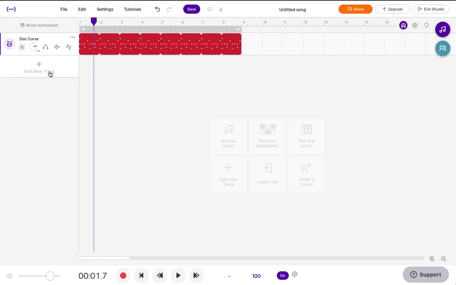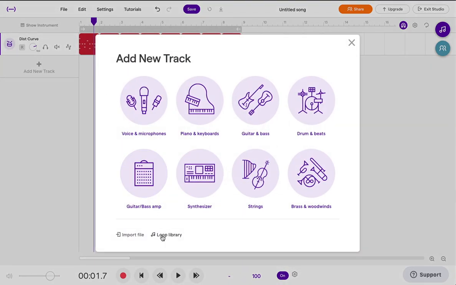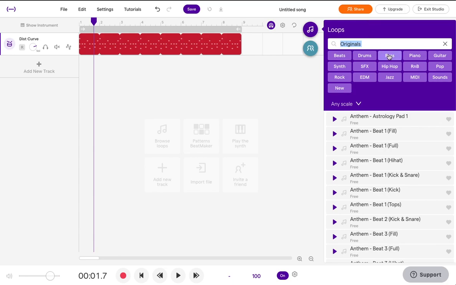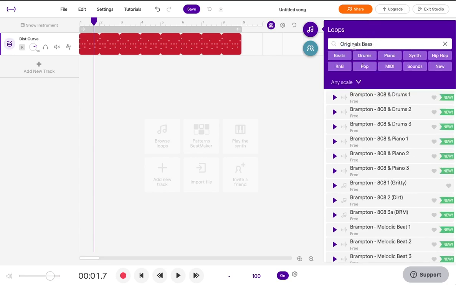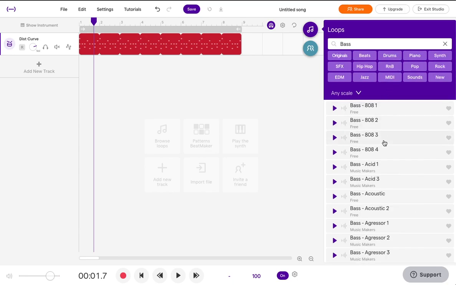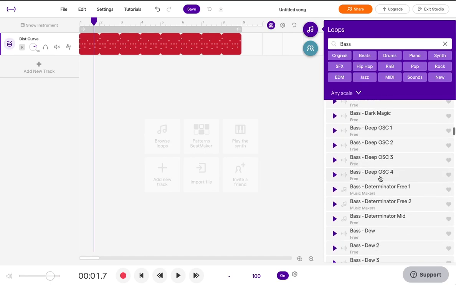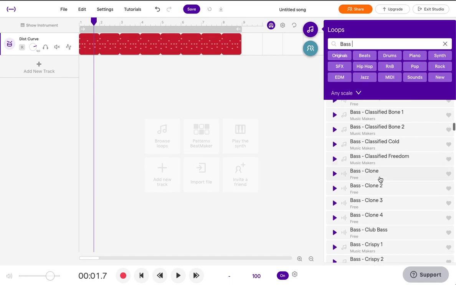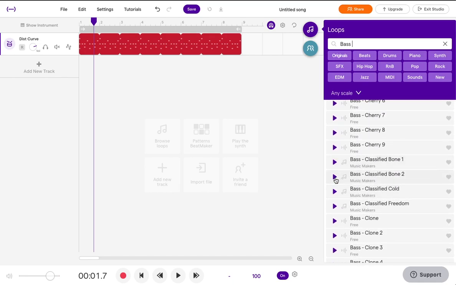You're going to go to New Track and choose Loop Library. That's down here. Then I want you to choose Bass. Originals Bass is not what I want. This is strange. It gives me this set of sounds that is not really the ones that I want. But if you X out of that and then go to Bass again, now we've got a lot more options for bass. Not sure why that is, but I do notice that's happening every single time. So I'm going to go to Classified Bone 2.